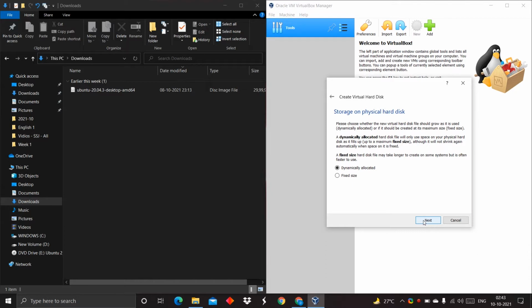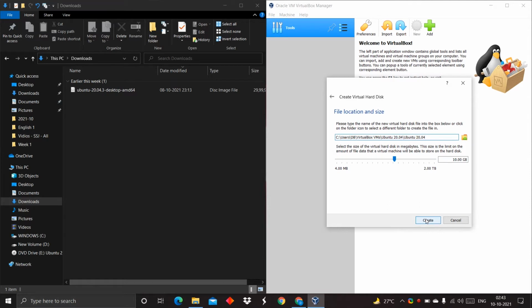And here also you just need to leave this as dynamically allocated. If you want to learn more about dynamically allocated and fixed size: the dynamically allocated option will allow your Ubuntu operating system to expand the disk size if required, and fixed size is the fixed size in which we cannot expand the disk size. Now click on next, and on the next window you can choose the file location.